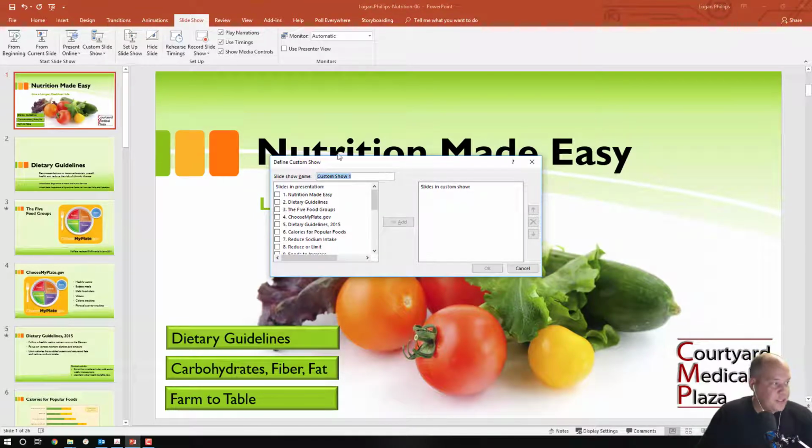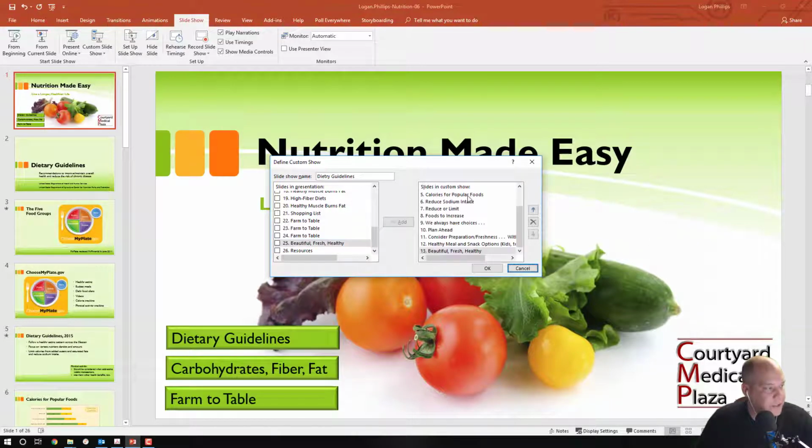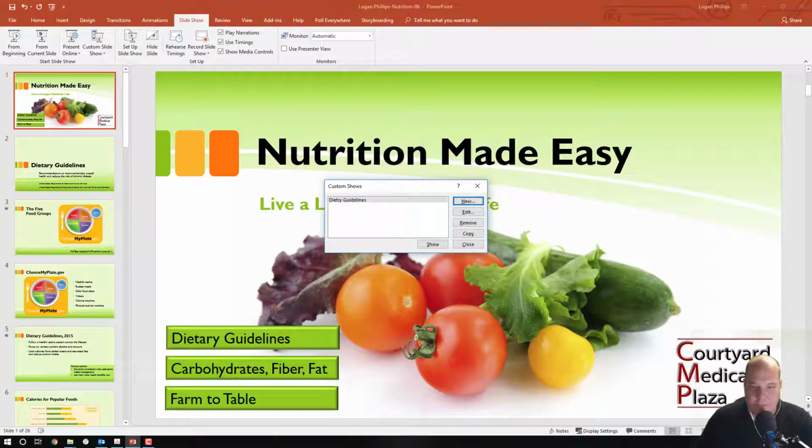So for this custom show, the title is going to be Dietary Guidelines, no period, and we're going to choose a few slides, 2 through 13. So 2, 3, 4, 5, 6, 7, 8, 9, 10, 11, 12, 13. Making sure you select all of those 2 through 13 and slide 25. And let's go ahead and add those to this presentation. All right, let's hit OK, close that out.